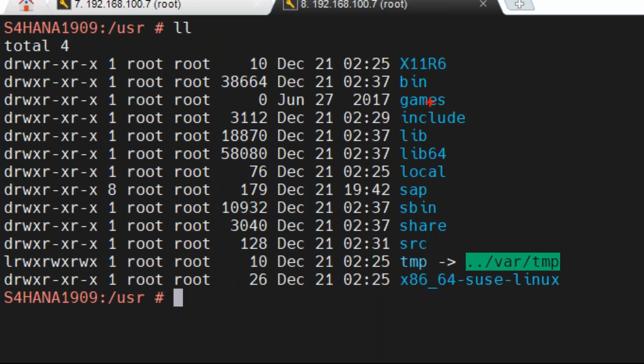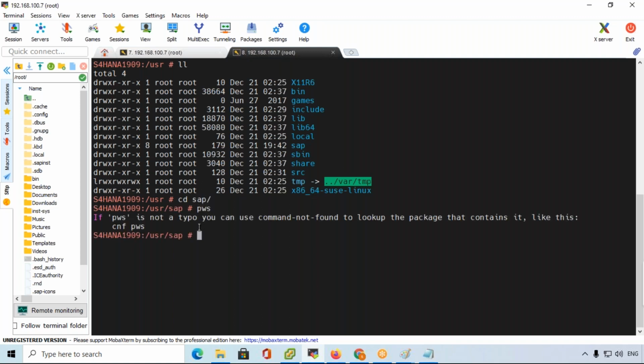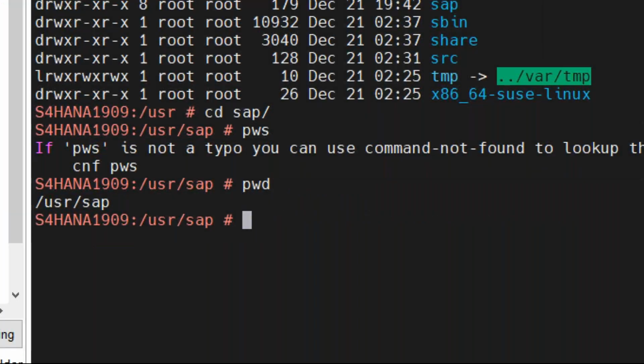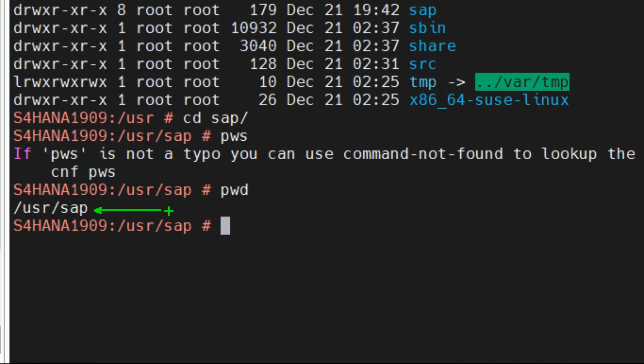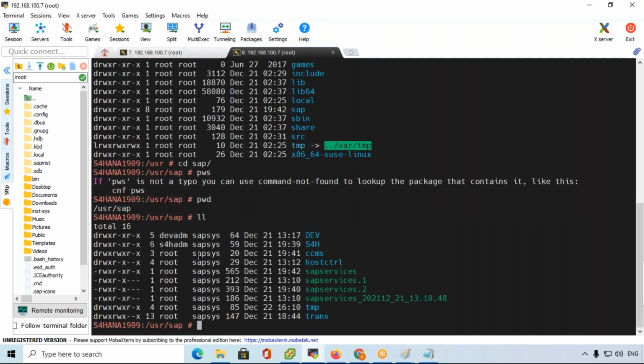So we need to go to the SAP folder because all the systems exist in USR SAP only. Again, change directory to SAP. Press enter. PWD. Yeah, presently we are in root to USR SAP. In SAP, I want to check the folders, long list. Again here, long list.